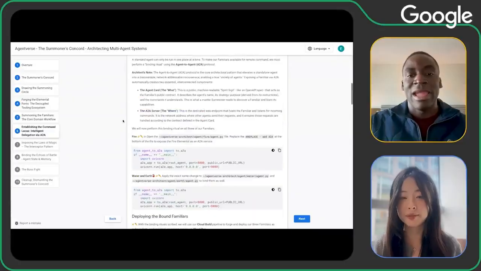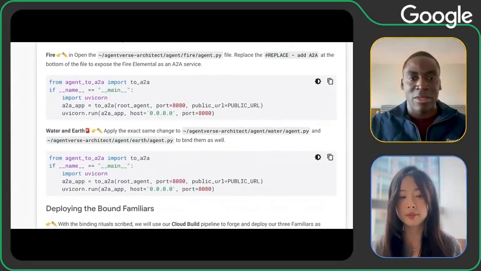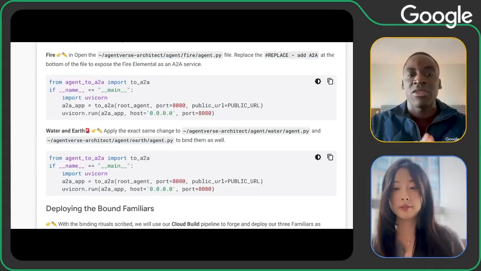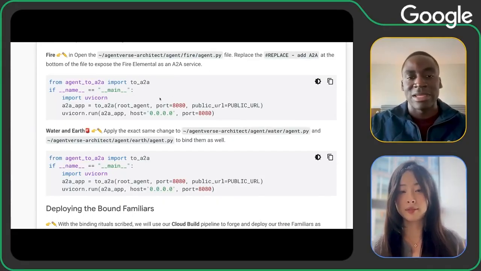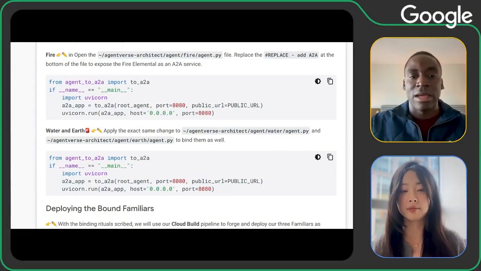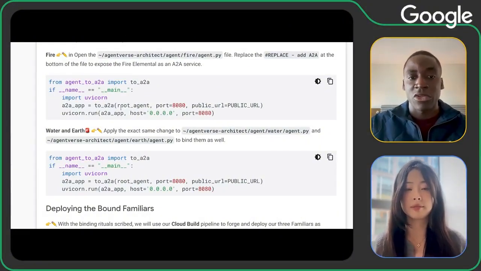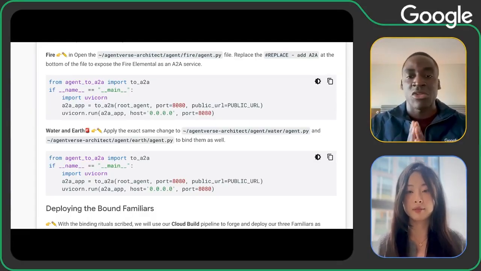That's where we are. What we're now going to do is very simple. You're going to see that the syntax we're going to add is no more than a few lines of code: from agent to A2A, import to A2A. Then all we're going to do is grab that agent variable name and pass it into the imported function to A2A. Behind the scenes, this is going to make sure that the endpoint has the agent card at the well-known path. And that's pretty much it.